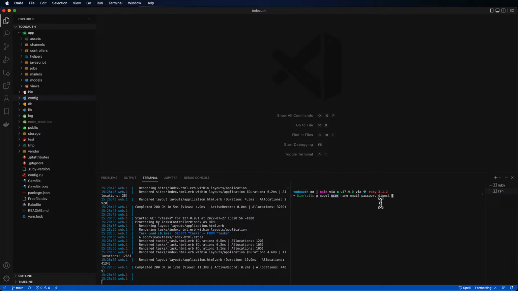All of these are going to be strings or varchar database types, so we don't need to put any types on there. And if you want to add additional fields, say like a phone number or an address or whatever else, you can add additional fields here as well. So go ahead and run that, and then we'll migrate our database.